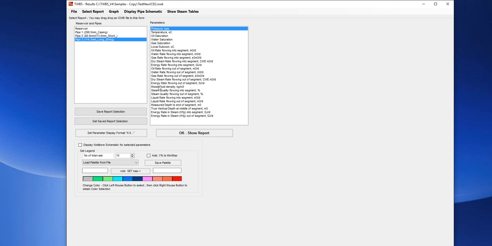The mixed fluid density to see the head gradient inside the wellbore, the steam quality flowing in and flowing out, the liquid rate, the measured depth, the true vertical depth, the energy rate in steam going in, energy rate in steam going out. So this is to give you an idea of the heat released by condensation as steam condenses in a segment.